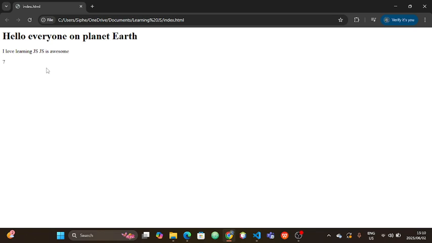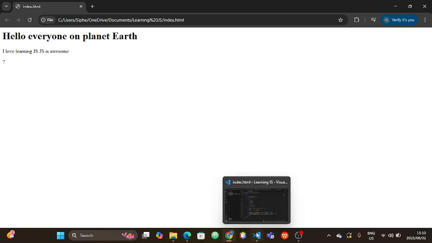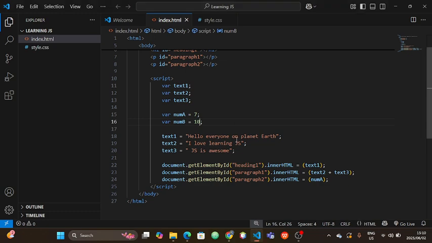Okay, let's try something. What if we try to do some arithmetic with variables? If you recall, previously we added two numbers right there inside these brackets, and JavaScript outputted the sum of those two numbers because we had the plus sign in between. Will that happen with variable names? Let's check it out. Save and refresh.